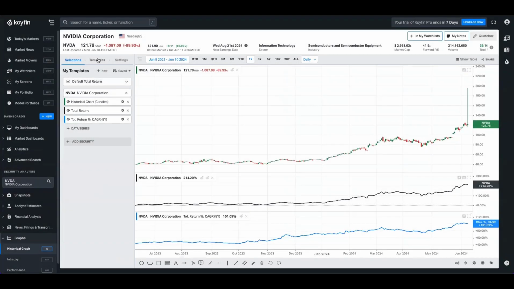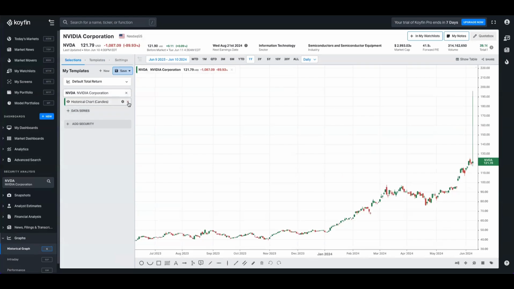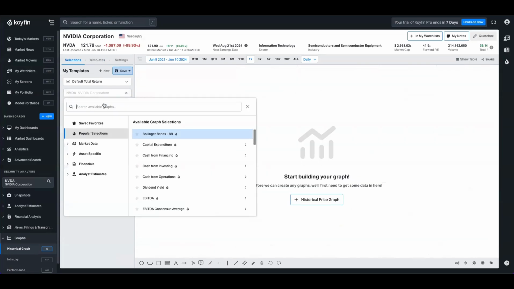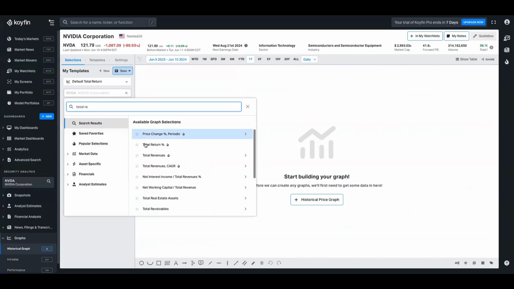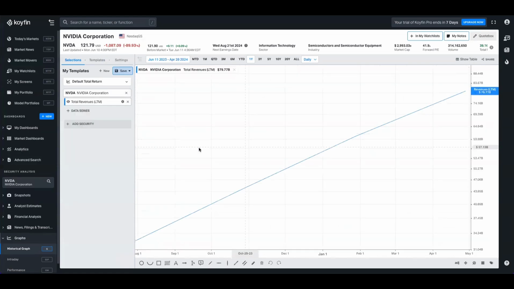So coming back to charts, we're going to just fire through the rest of these. So we've built a total return chart and a valuation versus mean chart. The next thing we might want to do is something a bit more fundamental in nature. So I'm going to take total revenues here, just search that in the data series. We want this on a trailing basis.